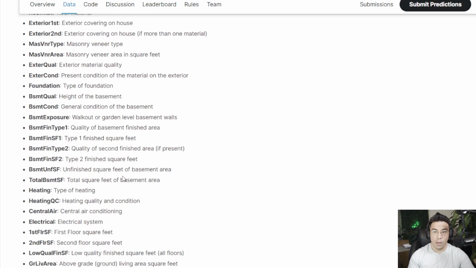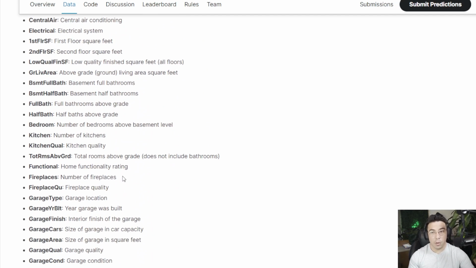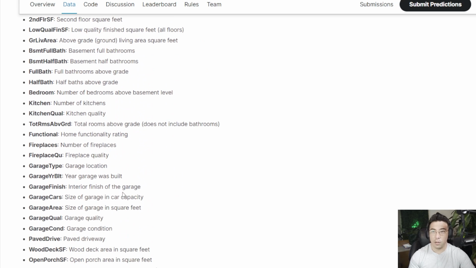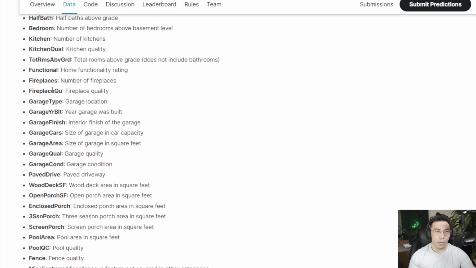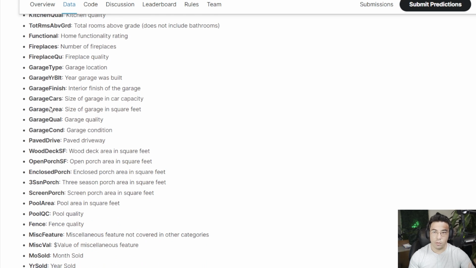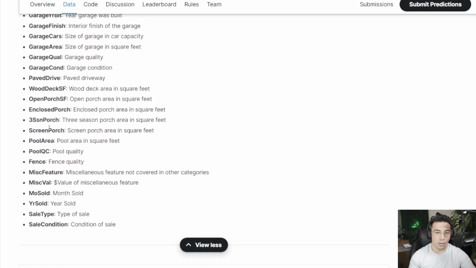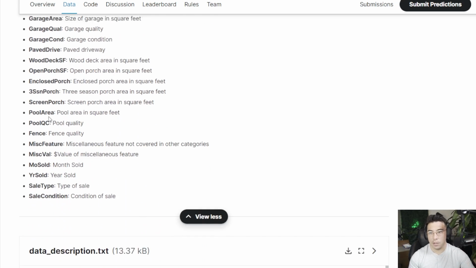If I was really doing this super seriously for my work, I might read a bunch of articles and try to understand what is a half bath versus a full bath, or what do people in the industry say about garages versus enclosed porches, or is a pool worth it based on maintenance, and all of these types of things.